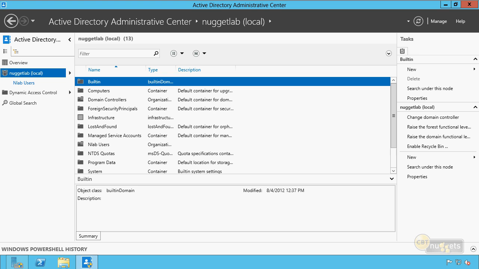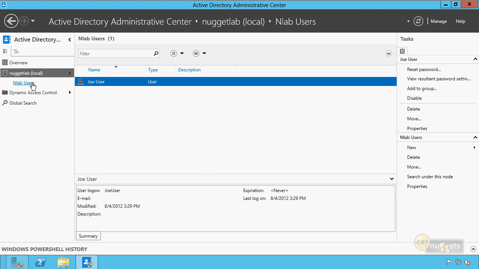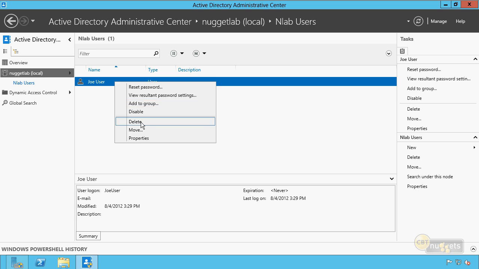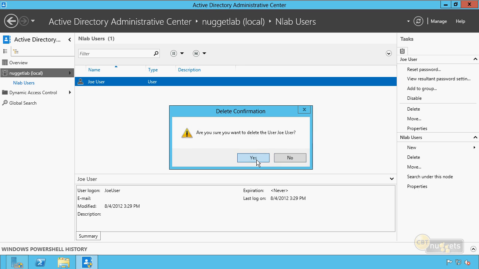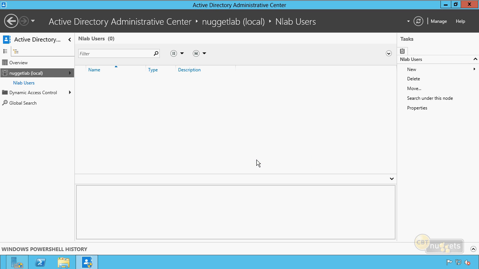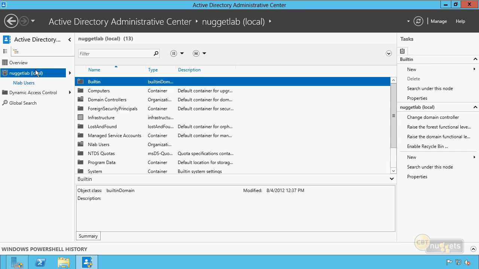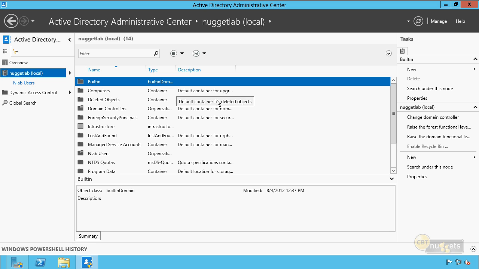Now then, how do I handle a deletion of a user account? Let me go to my Nugget Lab users here, for example. What if I wanted to just go here and right-click on this user? So I'll just delete that user. Are you sure you want to delete the user? Yes. Or no, wait a minute. Oh, that's my boss's account. Ooh, that was probably a bad idea to delete that one. Maybe I need to go back up here now and refresh the screen a little bit. So sometimes you have to refresh these things.